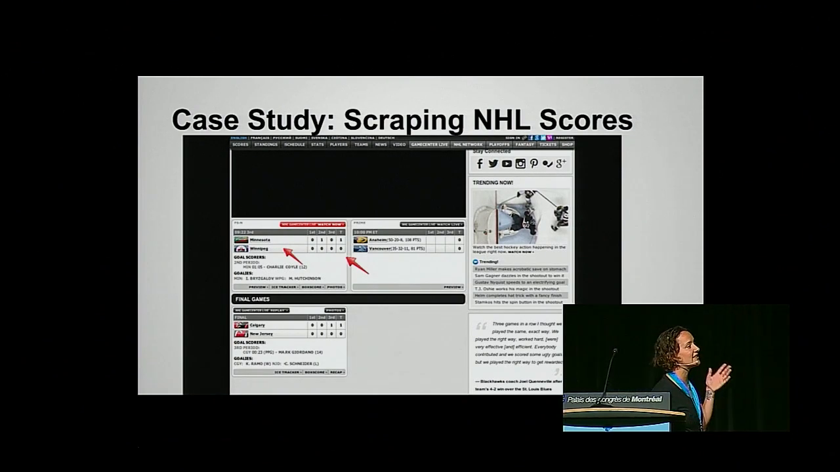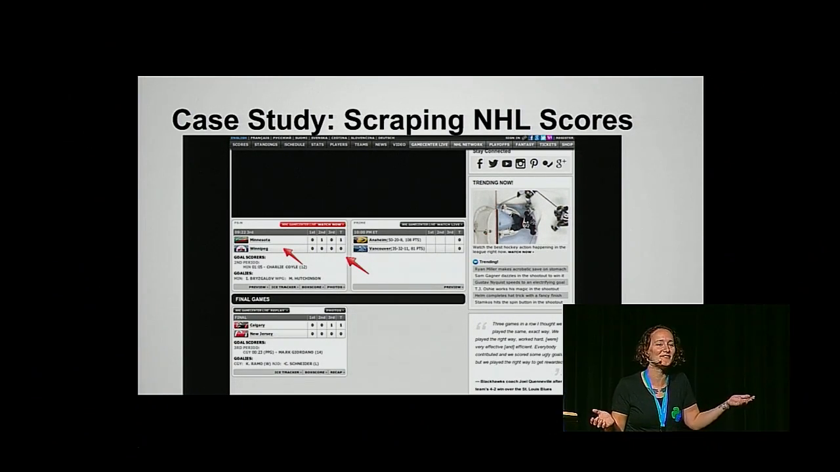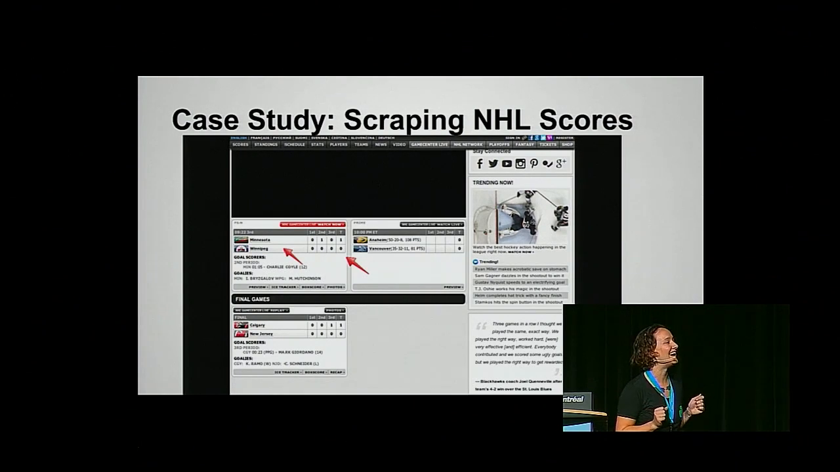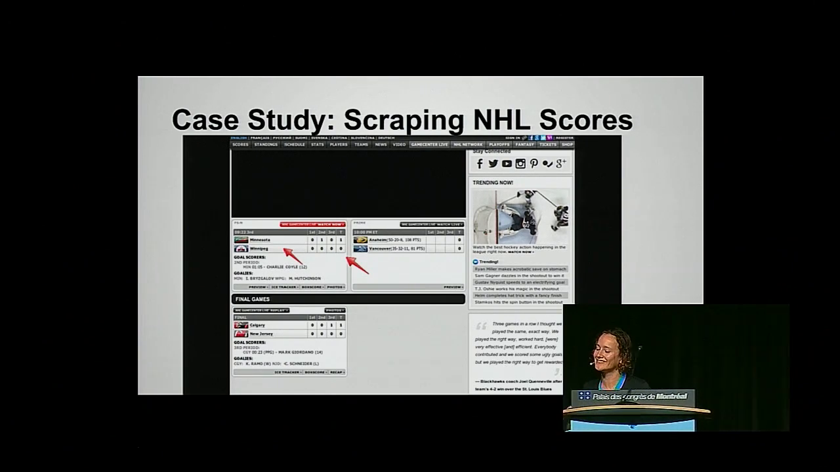So the first thing that I decided to do is I wanted to scrape the NHL scores. I'm an avid hockey fan, and we're about to enter playoffs, and we're in Canada, so I figured I might be amongst hockey fanatics. And so I went to their scores page, and I personally am a big Gwins fan, so I wanted to see how my Gwins were going to do in the playoffs.